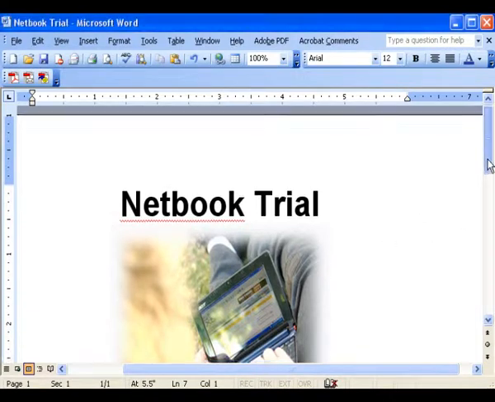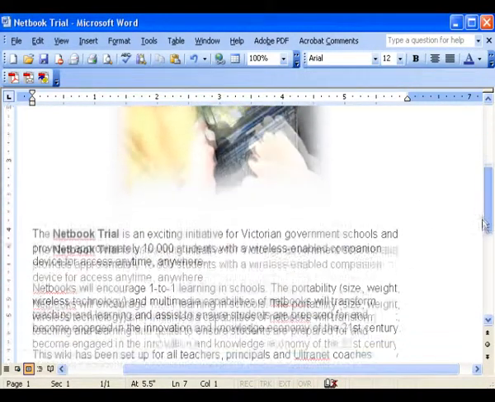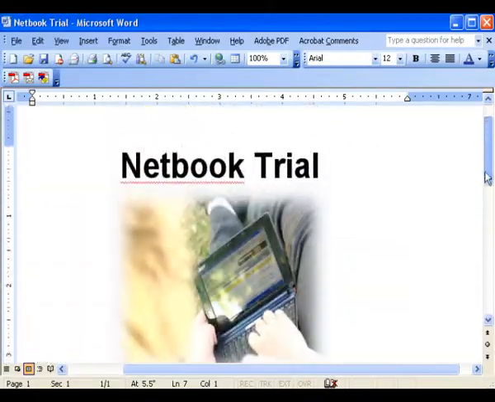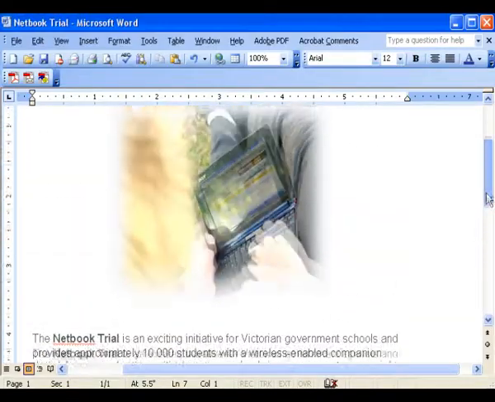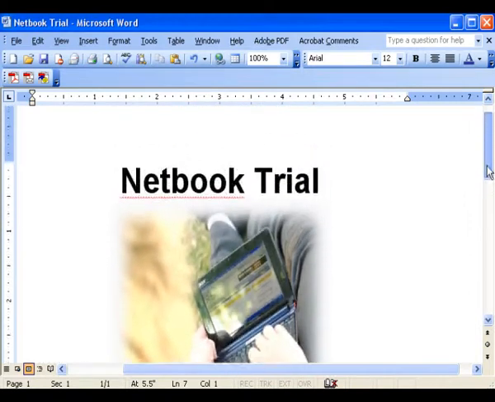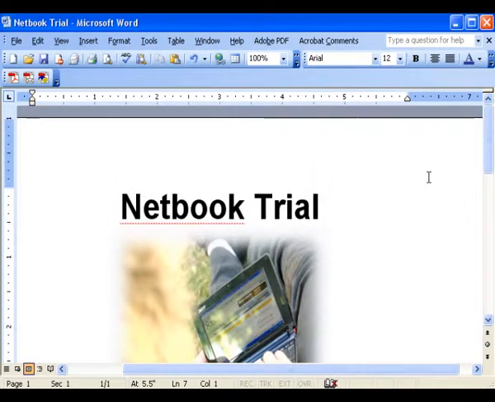For example, my Word document here has some pictures and some text, and I may not be sure what fonts the person that I want to send this to has, or whether they'll be able to open it up. But by turning it into a PDF, I can make sure that they'll be able to do that.